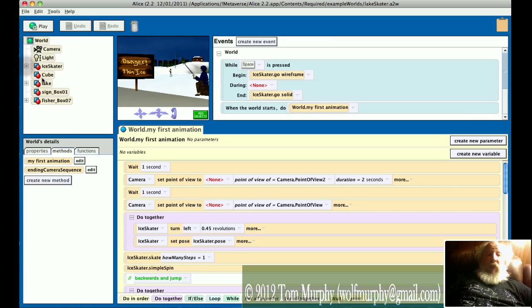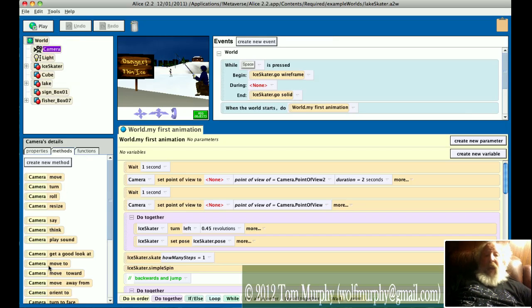So that's this window. Now, if we click on any of these things, notice that down below we see details that go with that thing. Like if I click on camera, now we see all the camera details. And it basically lists a bunch of the things that you can do with a camera. Alice is a drag and drop world, so we'll be able to drag things from the detail side into the program side to create an Alice program.